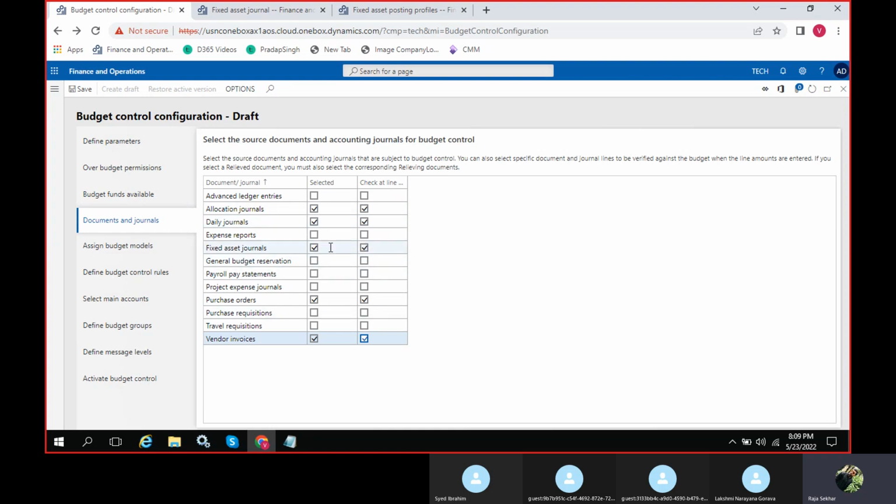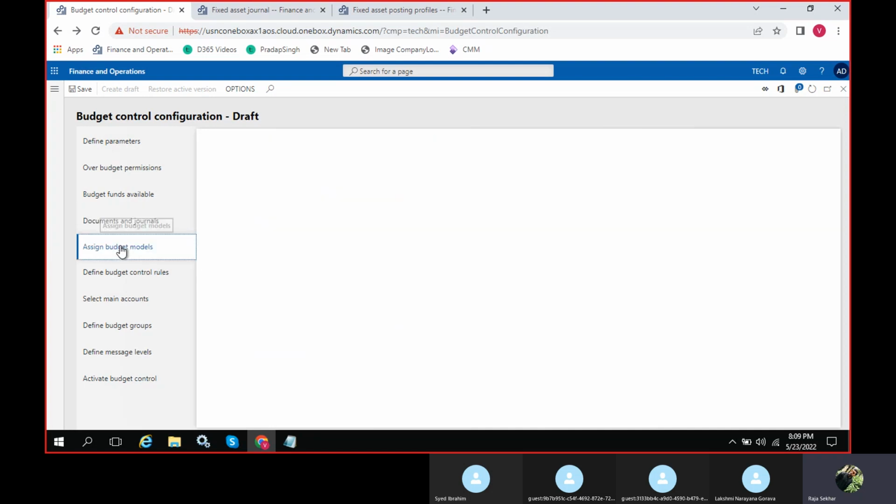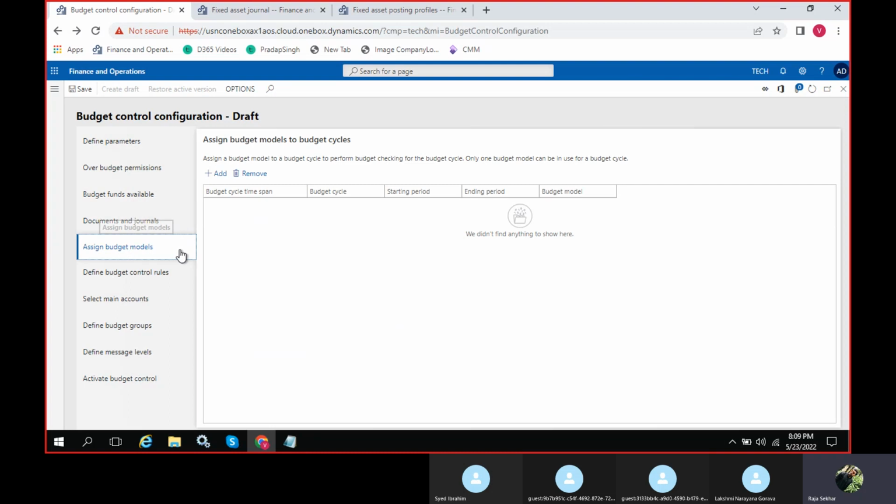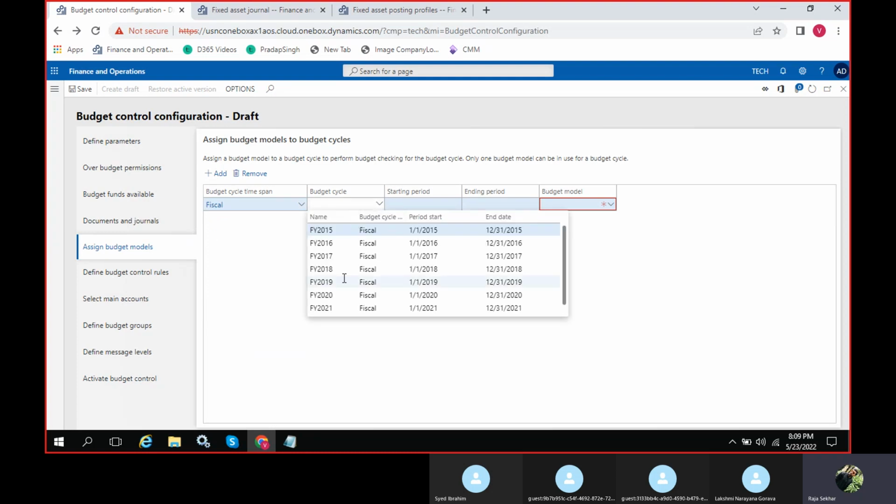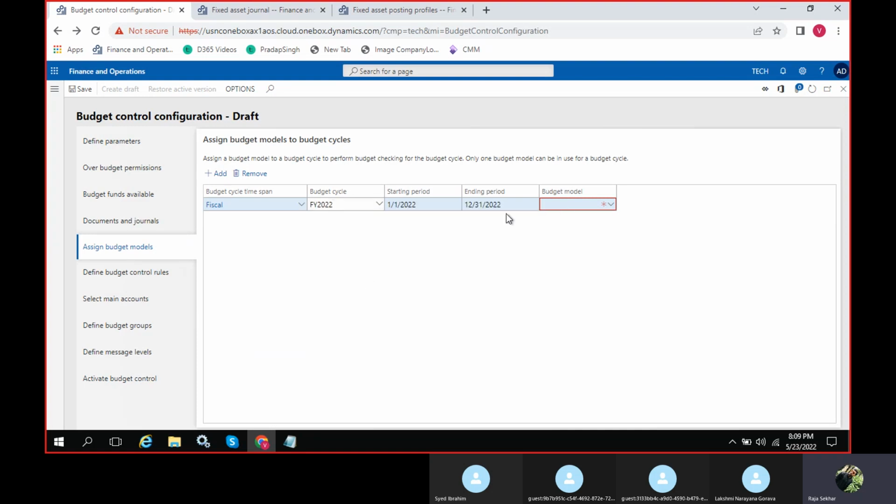When I'm going to post these journals, my budget should run. My budget should perform. Okay, so that is the thing. And assign budget models. If you want to assign the budget model, you can assign it. Some fiscal calendar. What is my calendar? Fiscal calendar is 2022. Okay, and it will start from January till December. Okay, this is my budget model. I have saved it.